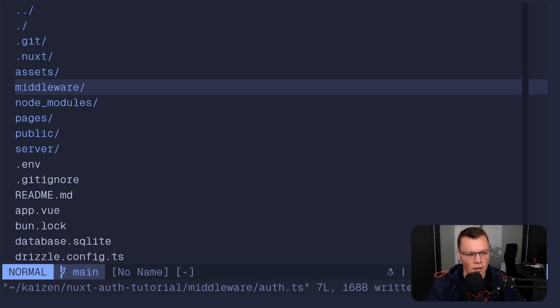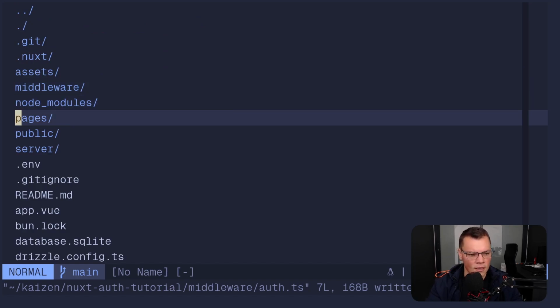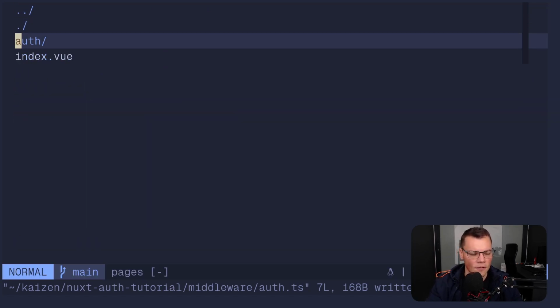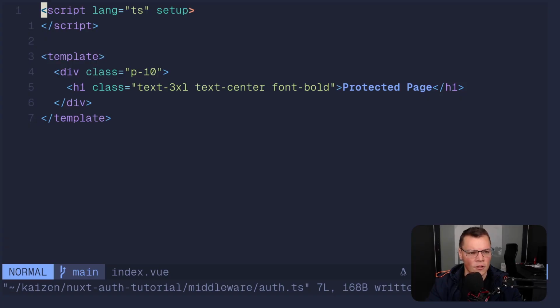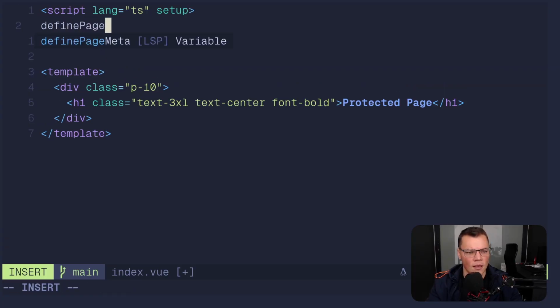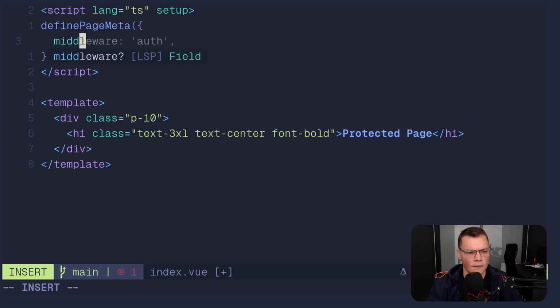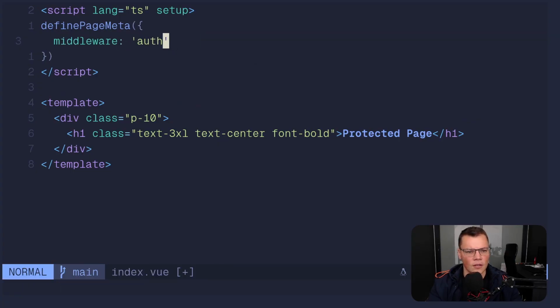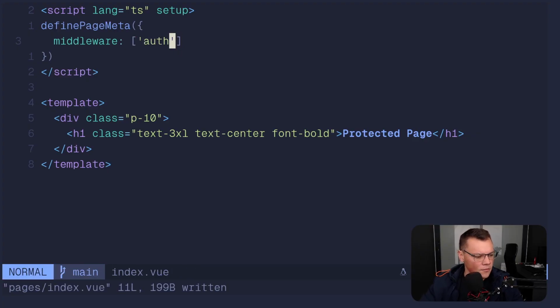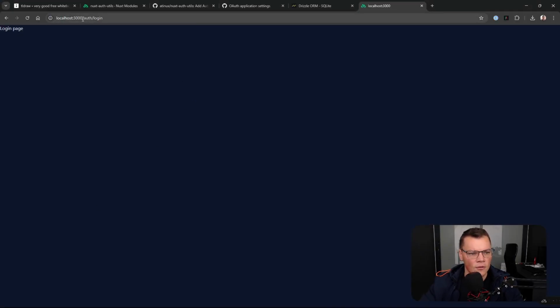You could do a global middleware by saying auth.global.ts, but then you have to manually specify which routes. So I prefer just doing definePageMeta and saying middleware is going to be auth. And you can add multiple middlewares by doing an array. So we'll just do that. And that should already block us from accessing the home page. So if you try to go to just the base route, it won't work because there is no user session.